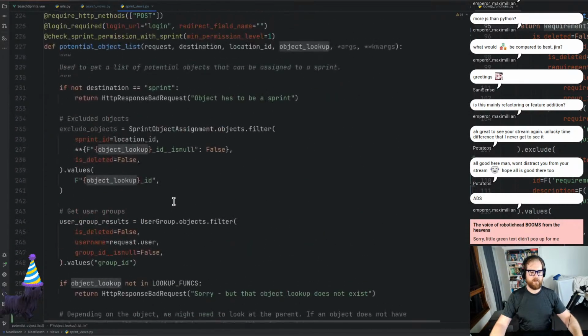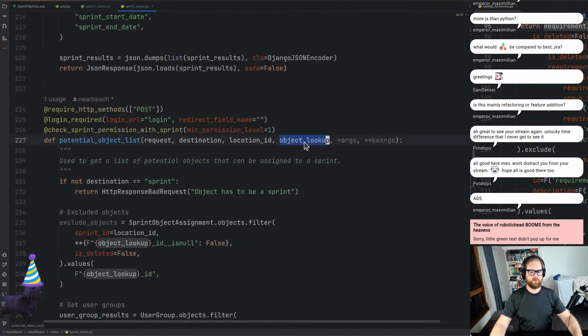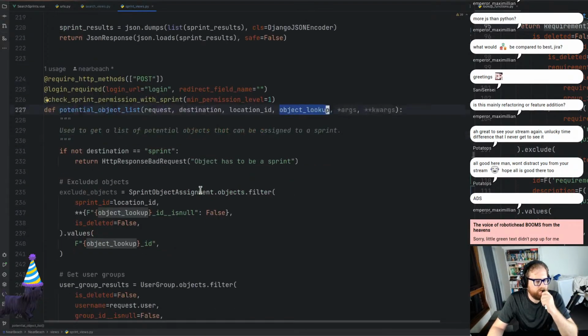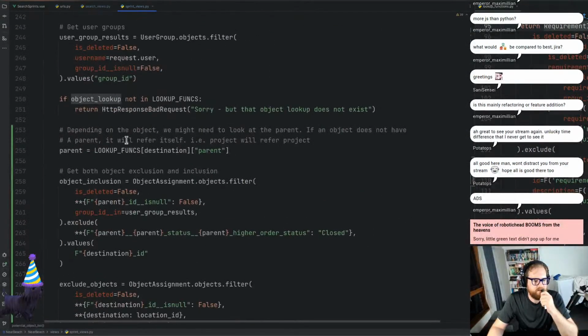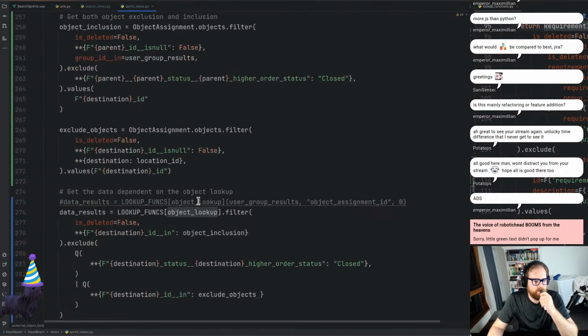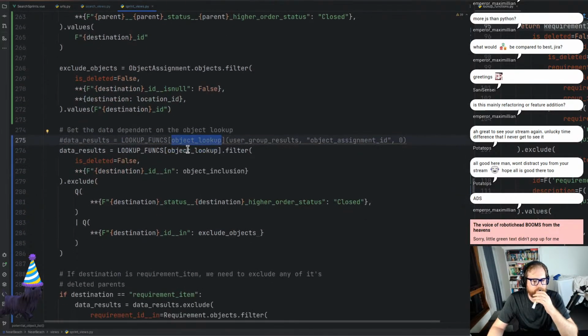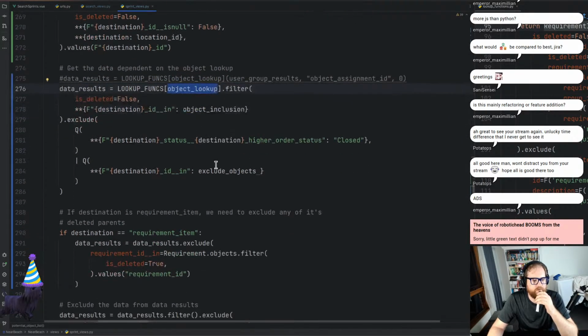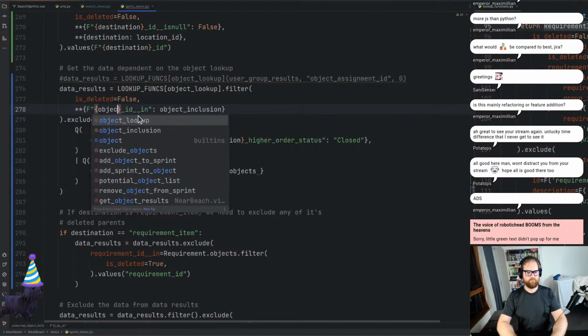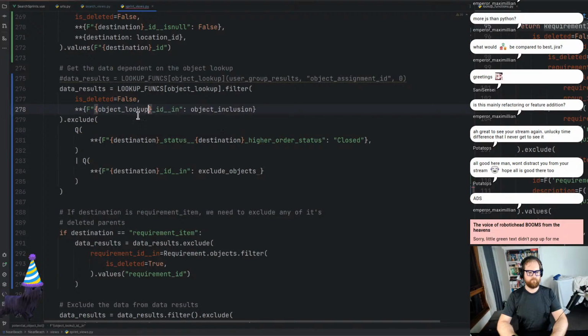All right, so I've made a mistake. I meant to be doing object lookup, I do believe. So when we actually originally did this, functions, object lookup. Yeah. So object lookup, not the destination. Not a problem. We just change that.